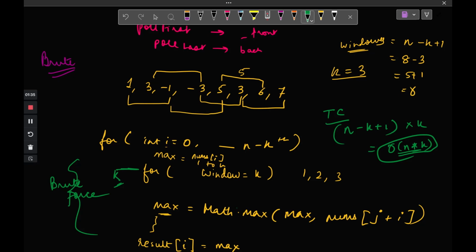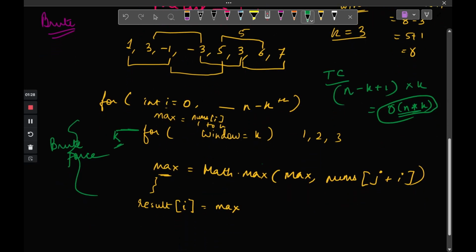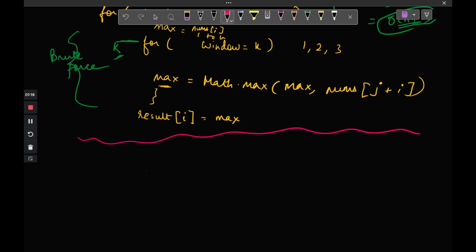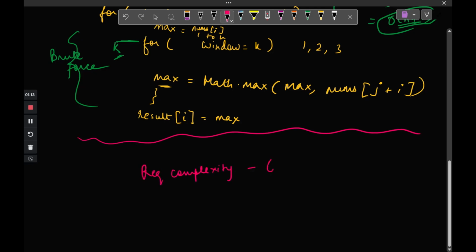We need to optimize it and this is where we will come to our concepts of monotonic increasing queue and the deck. So what do we do now? What is our required time complexity? Of course, we want to do it in O of n, preferably in single traversal.